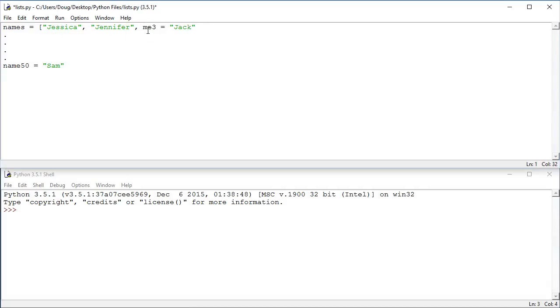I'll do the same thing. I'll put a comma after that. I could put 50 or however many things I want in here. There's no limit. But in this case, I'm just going to do these 4 things to show you how this works. So I've got names, and now it's a list with 4 things in it. It's got Jessica as the first thing, Jennifer is the second thing, Jack's the third thing, and Sam is the fourth thing. Okay? And let me just show you how easy this is.